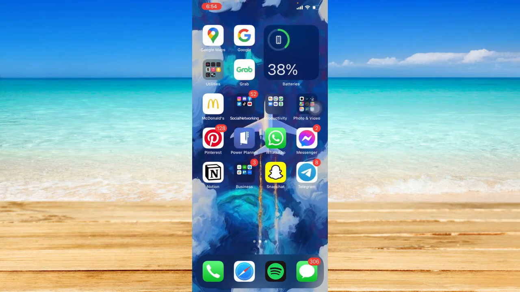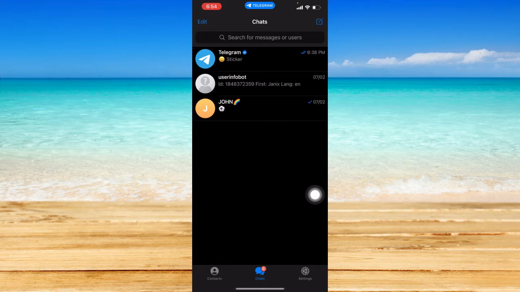So let's just head on and open Telegram over here. And actually, before you open it, make sure that you visit your App Store or your Play Store and check if Telegram is up to date. If not, just tap on the update button so that you will have the latest features within the app, especially the feature of being able to change font within the app.